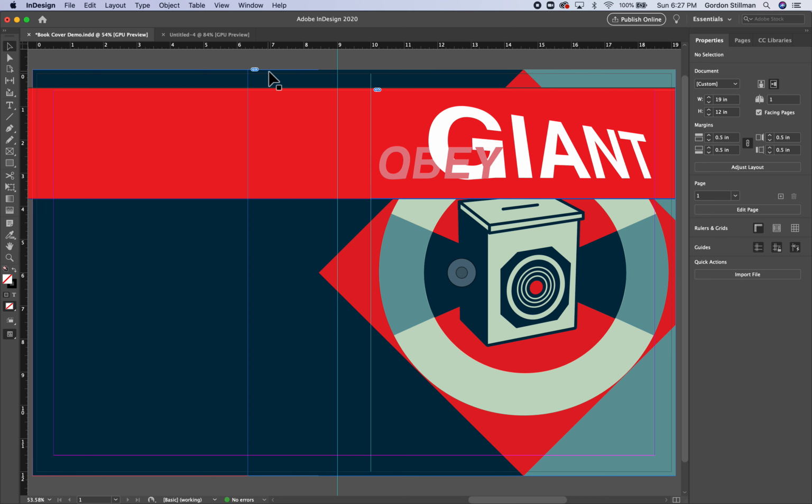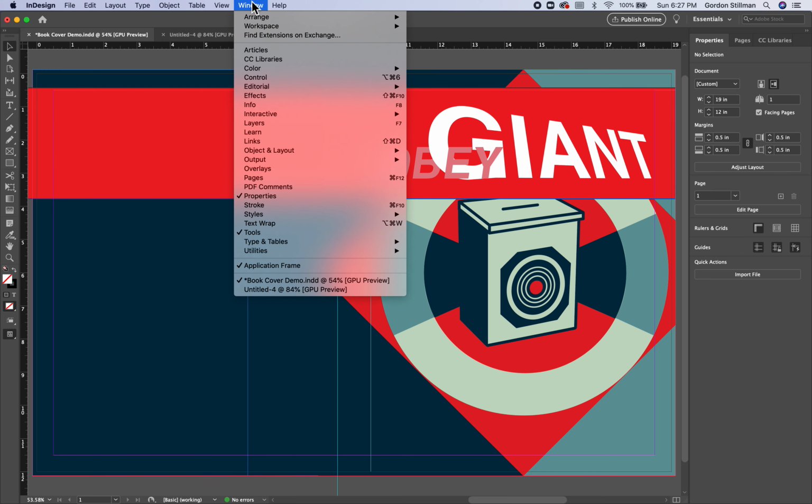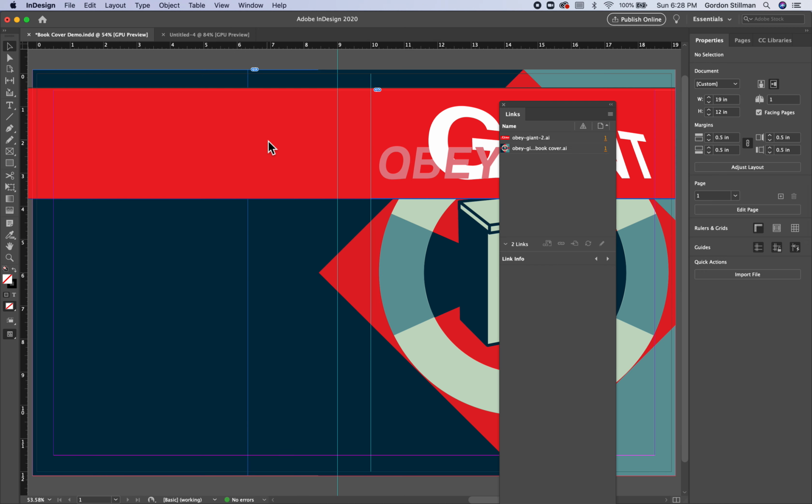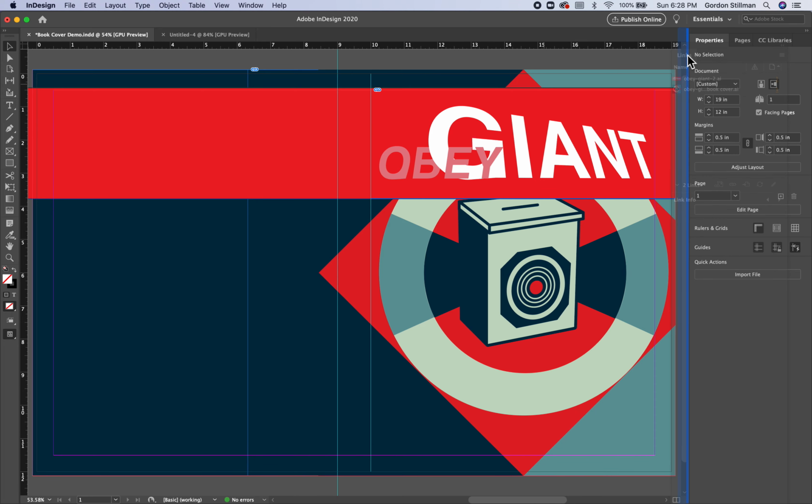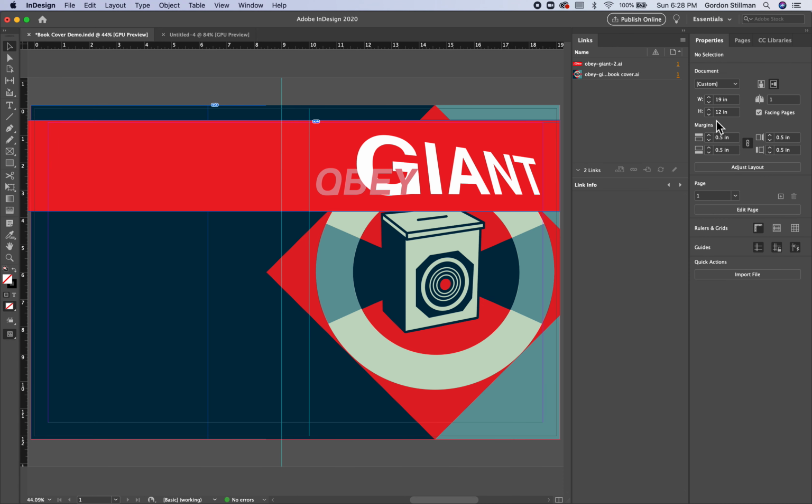So first of all, when you bring stuff in, you want to always see the links here. If you see a different symbol, that means something is wrong. So I'm just going to go ahead and open up in Window the Links panel, because you'll need to be able to find this. It shows you all of the links, all of the files that InDesign is referencing. So I'm just going to drag this here until I see the blue bar so it can be docked on the side.